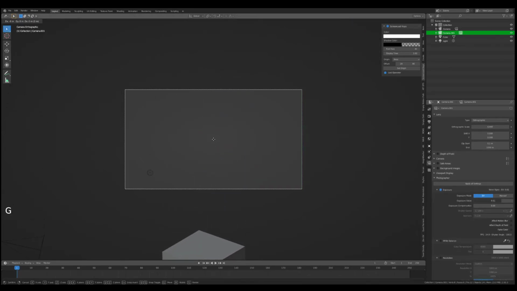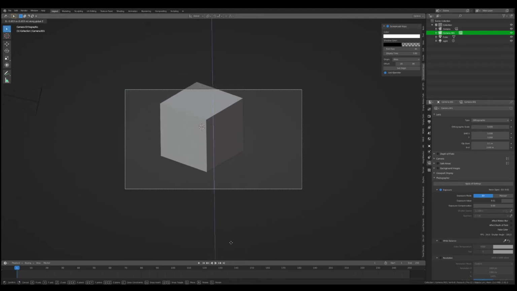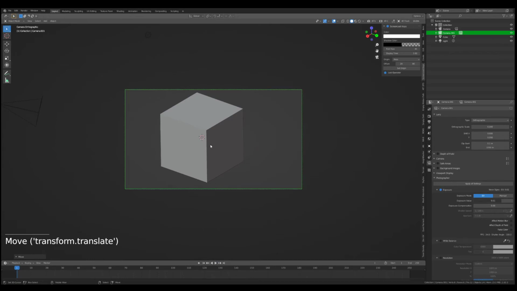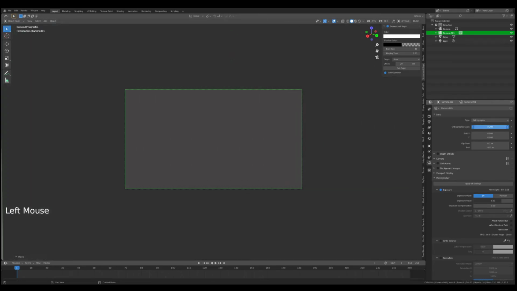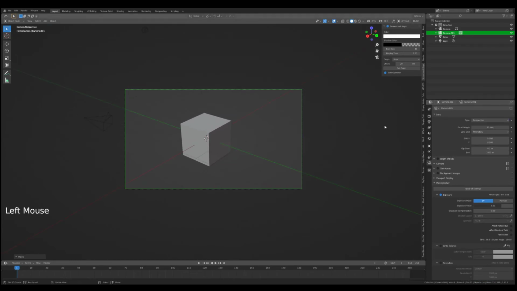Then we can hit G to move, Z to lock onto the Z axis, and move down. As you can see, it's a nice orthographic view, stylized for anything that requires it, blueprints or CRPGs, anything you can think of. Scale here, orthographic scale, you can zoom in and out. Let's go back to perspective view.